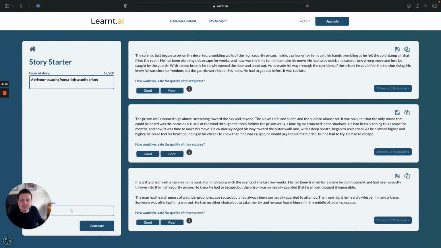So the sun had just begun to set on the deserted, crumbling walls of the high security prison. Inside, a prisoner lay in his cell, his hands trembling as he felt cold, damp air that filled the room. So as you can see, it can get quite creative, and you can play around with these and develop something. You could add escaping from a high security prison by solving a range of puzzles, and that would create something that kind of tees them up for a puzzle game.